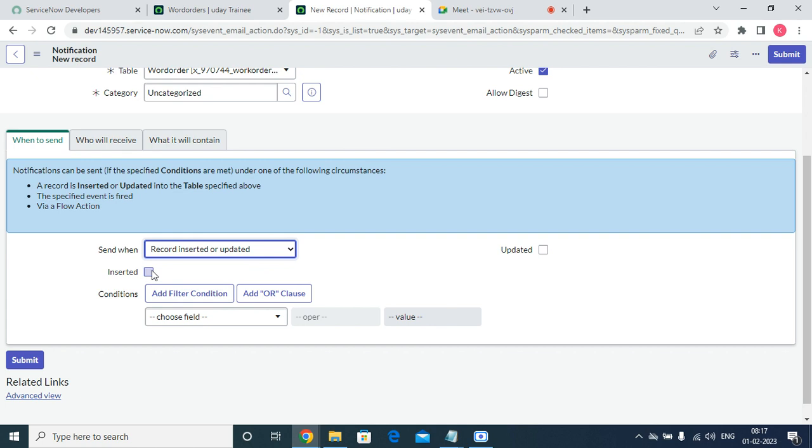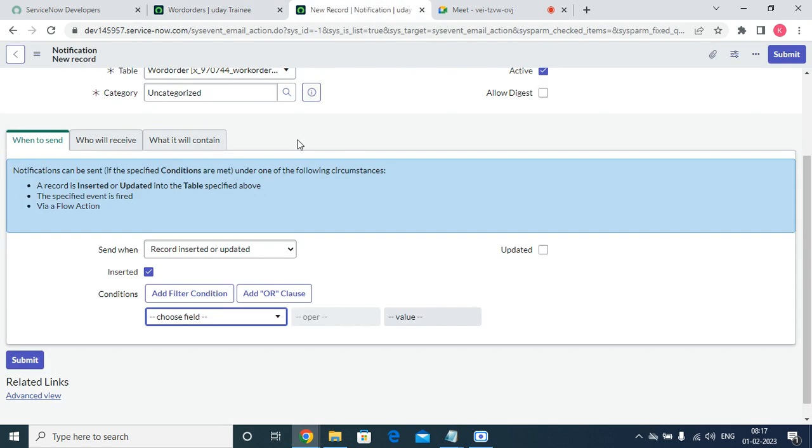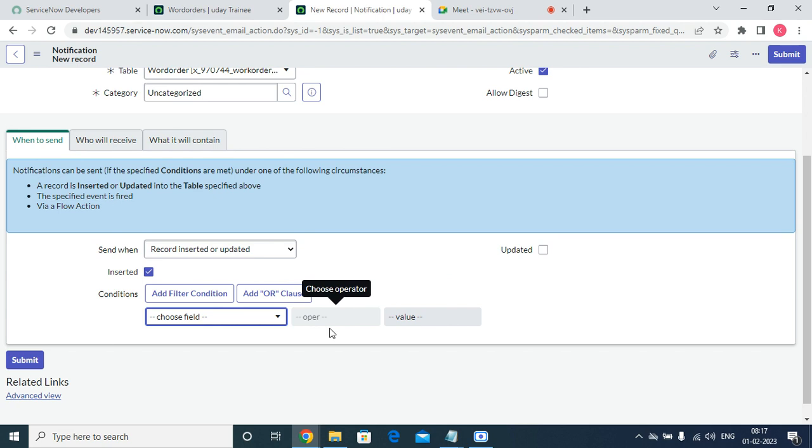And next one, here you can see inserted. Inserted is nothing but whenever the record is inserted, you want to send an email. Whenever it is updated, we don't want it, so I'm just making it inserted. And if you want to, you can write a condition like state is draft, or whatever states we have. That's okay. So I'm just making state is draft. We can do the same thing.